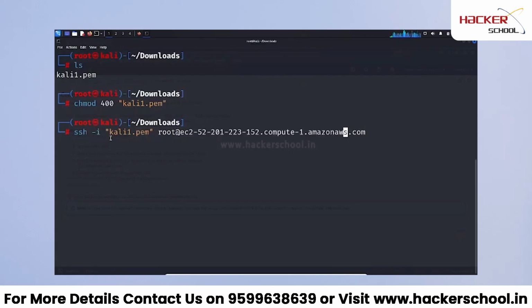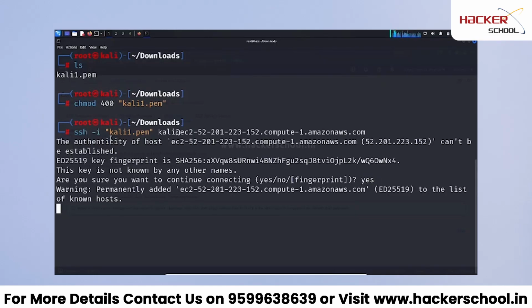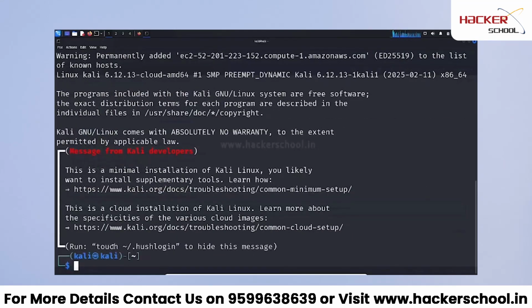Whenever you are accessing Kali Linux, log in via the kali user, which is the default account. Finally, you can see I am able to access the Kali Linux which is hosted in AWS.